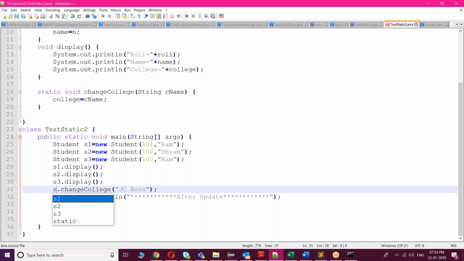Here you can see that I'm calling the change college method by reference variable. Is it okay? Yeah, it is okay. We can call a static method by reference variable, but it is considered a bad practice. We should always call static methods by the class name. So we say static first belongs to the class, then the object also can use the statics.